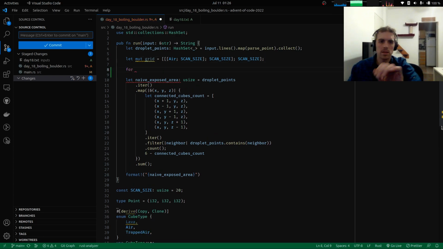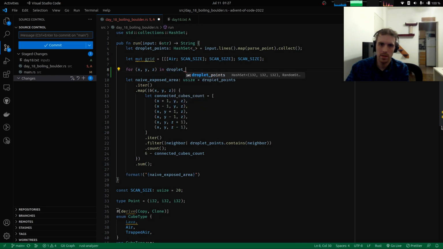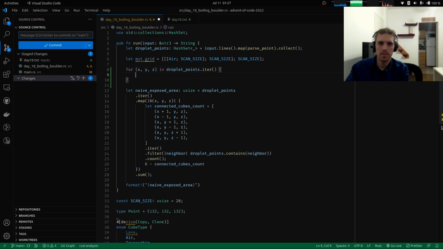Now, one thing that we can start doing is for each x, y, z in droplets, droplet points iterator, we can put it on the grid. So grid... What are we going to do? It's the same, going either direction, I guess. We could go z, y, x, but I don't know if we are going to be iterating the grid with 3 nested for loops. If we are not going to do that, I think it doesn't make any difference. So we're going to do that, make it lava.